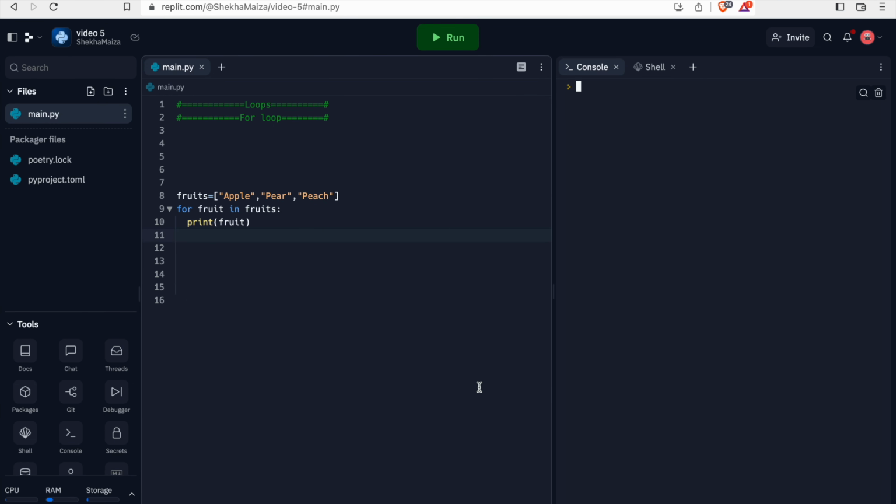Now, the important thing to realize here is that you can imagine that behind the scenes what this code is doing is taking this list of fruits and assigning a variable named fruit to each of them. So the first time this runs fruit is equal to apple, the second time fruit is equal to pear, and finally fruit is equal to peach. And this really emphasizes the most important aspects of loops.